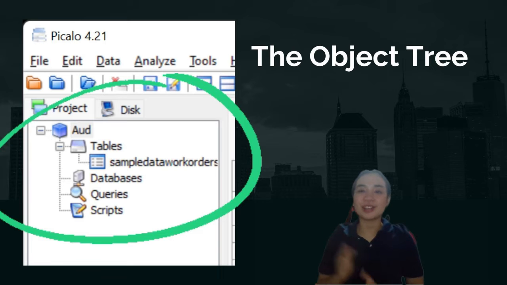So let's move on to the object tree. This keeps track of all the database connections and tables created in each session. Double-clicking on a table in the list brings up a spreadsheet view in the tab section on the right. Note that tables in the object tree are not automatically saved and are deleted when the program closes.